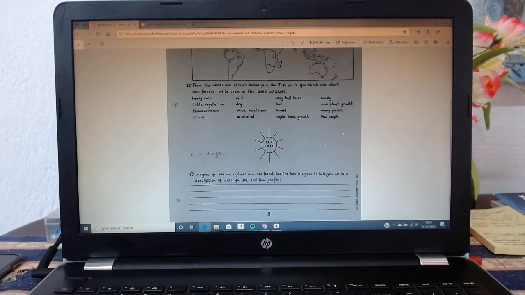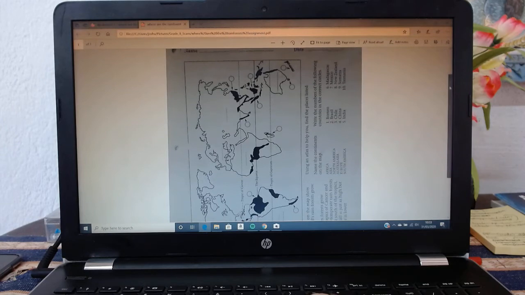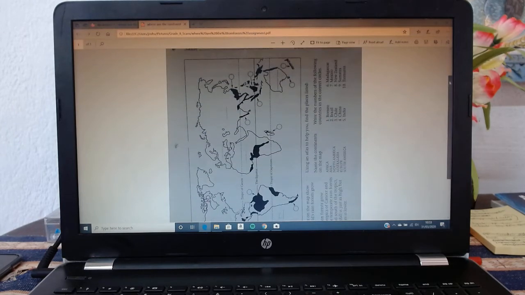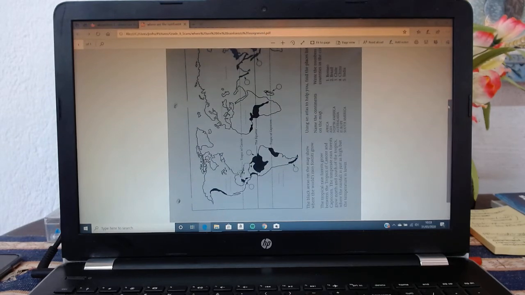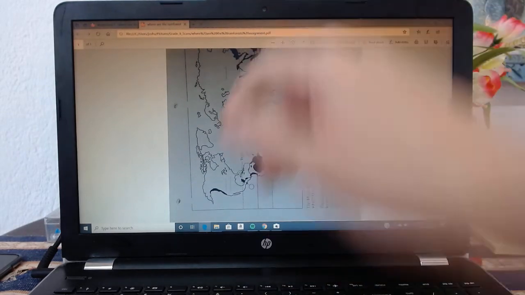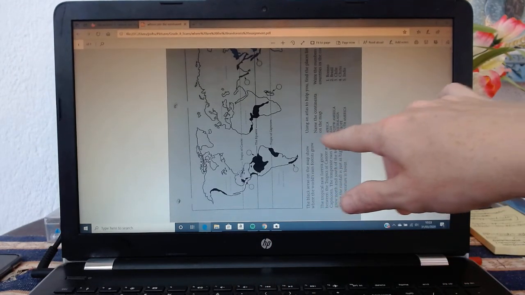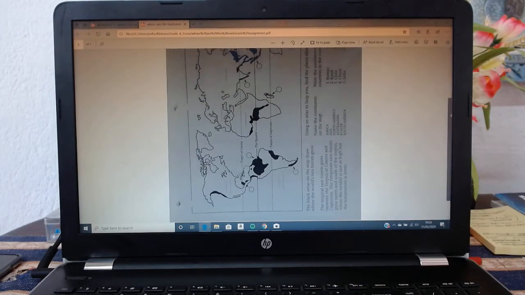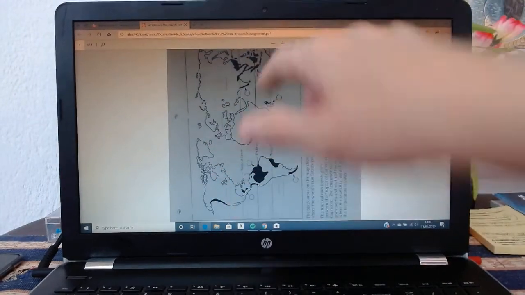Now that's just some classwork. This is your assignment sheet. Now it's titled Where Are the Rainforests? So you're going to have to do some little work on this. It might need to be printed, or you can go over it, adding the numbers and stuff like that. The first thing it asks you to do is name the continents: Africa, Asia, North America, Australasia, Europe, and South America. So these dotted lines are for all of the continent names.